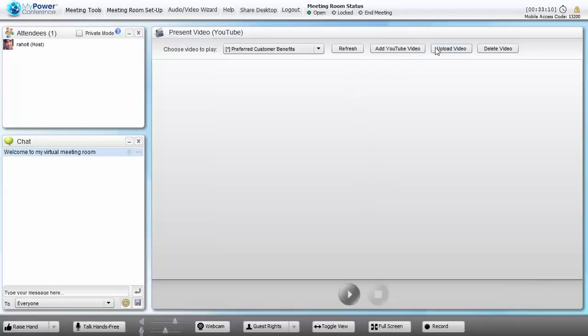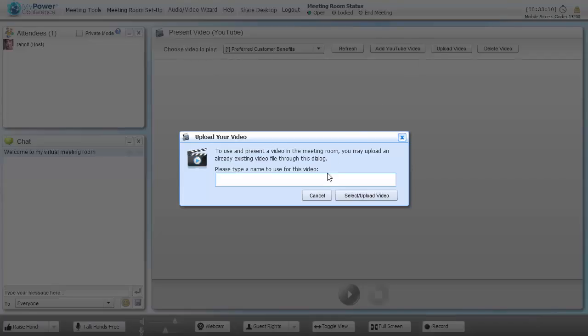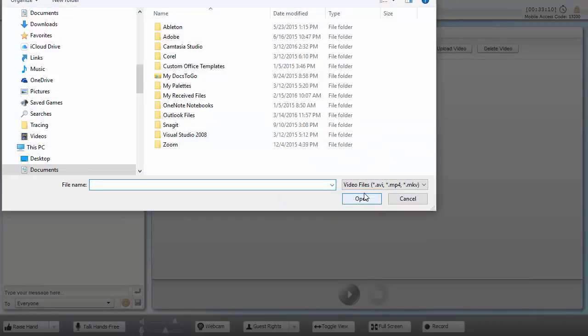You can also upload your own video by clicking on Upload Video, give it a title, and then select an upload from your computer. It's that easy.